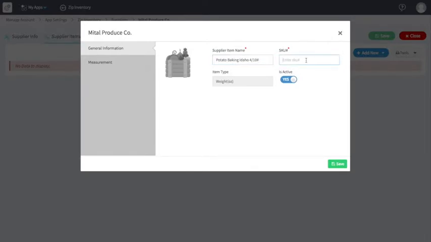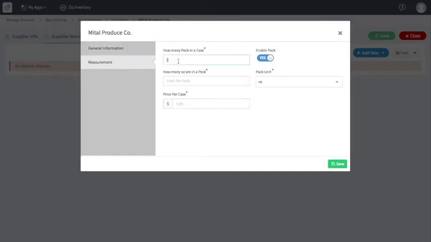Now, I can enter the supplier item name and the SKU number. For both of these fields, I want to be sure that the item name and the SKU number match the name and SKU number that the supplier uses for the item. Now select the Measurement tab. Here, you can enter the measurements and price for the item. For the Enable Pack toggle, you will leave this on Yes unless the item you order comes in a single pack. For our example, our supplier offers potatoes in 4 packs per case. Each pack weighs 10 pounds, and the price per case is $30. Click Save.